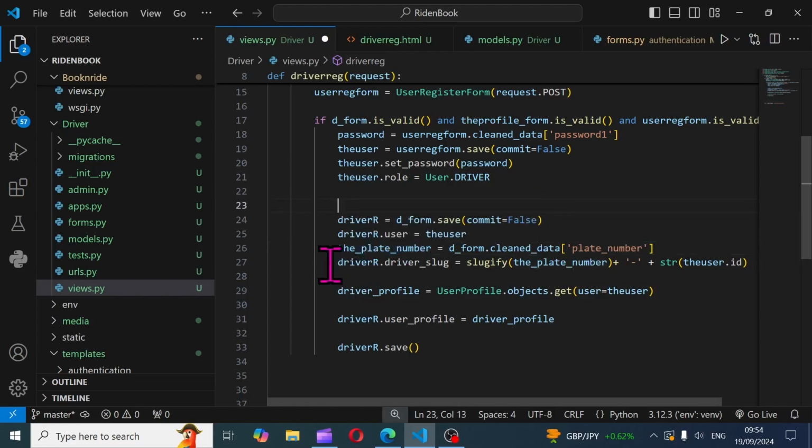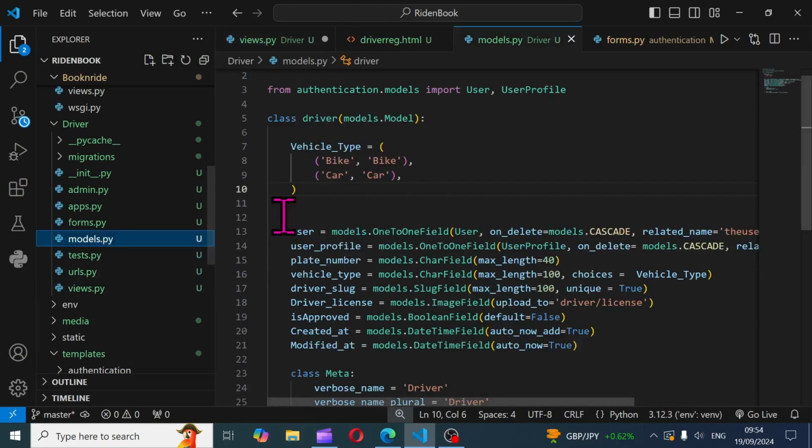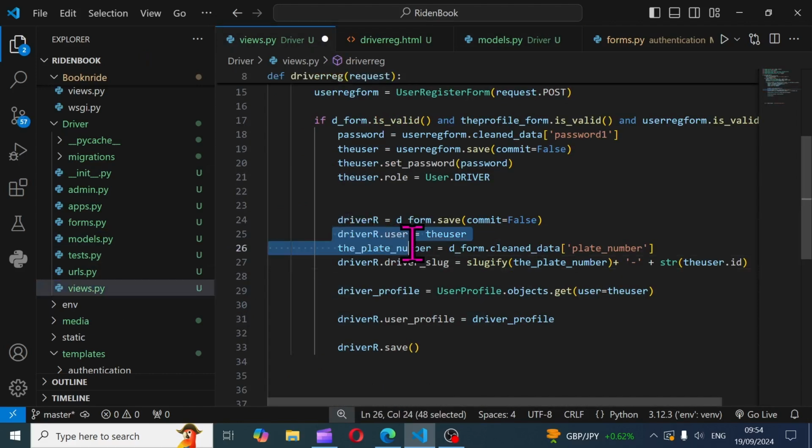Now we say driver arrow dot drivers log, because there is a field inside this model which uses the driver model, called drivers log. Now I'll go back to my models. So we've done for the user. This is where we did for the user, driver arrow dot user, this user. And now we want to do for the drivers log.